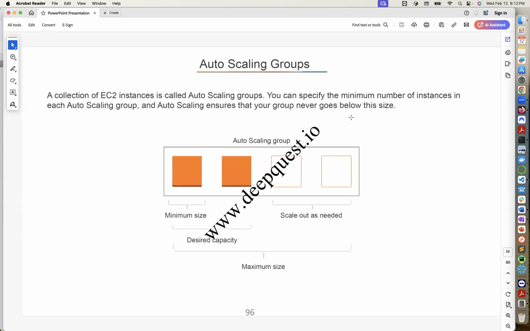Autoscaling groups. A collection of instances is called an autoscaling group. So you have a group A, you have a group B, right? You can specify the minimum number of instances in each autoscaling group. Let's say you have a web app with a web server group. You want to have a minimum of 2 instances in the web server group, and a maximum of 4 instances. So the minimum is going to be 2.